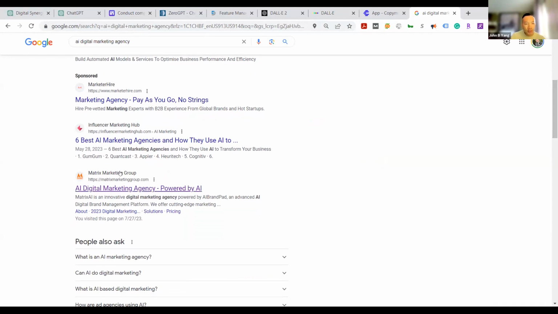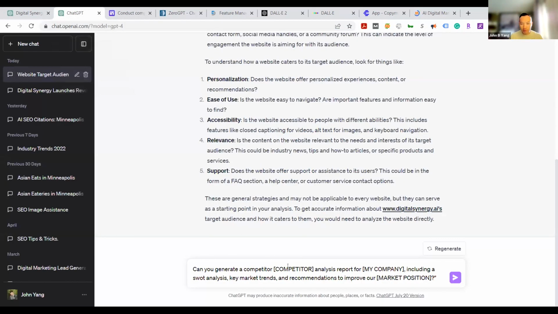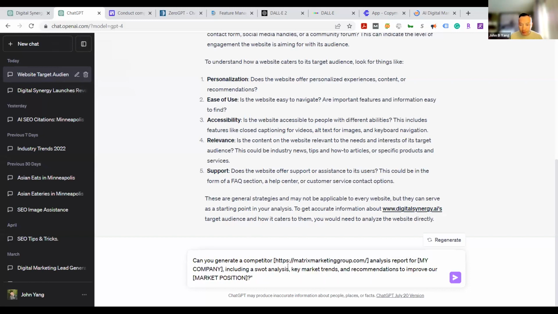So let's say Matrix Marketing Group. Looks like that's one of the top competitors. I'm going to pull up their website, grab the URL, go back to ChatGPT. I'm going to put their website here. I'm just going to say analyst report for my company, which is Digital Synergy, including the SWOT analysis, key market trends, and recommendations to improve our market position.